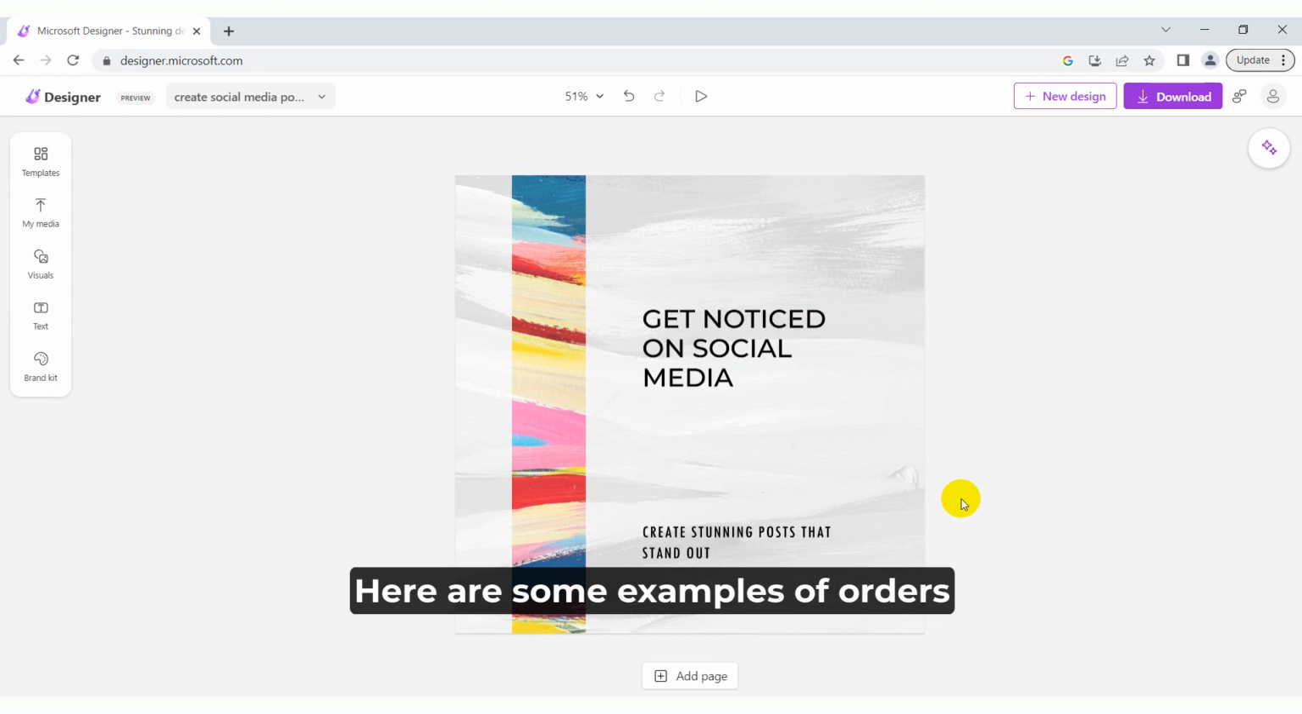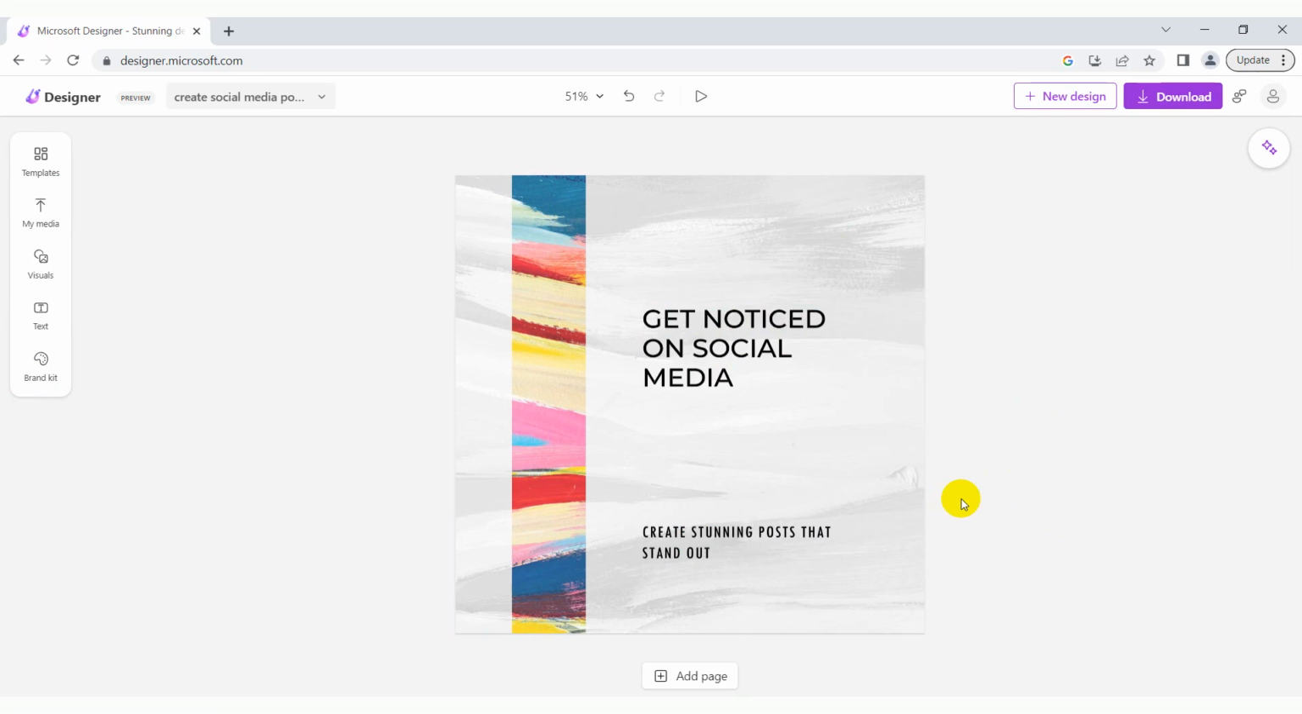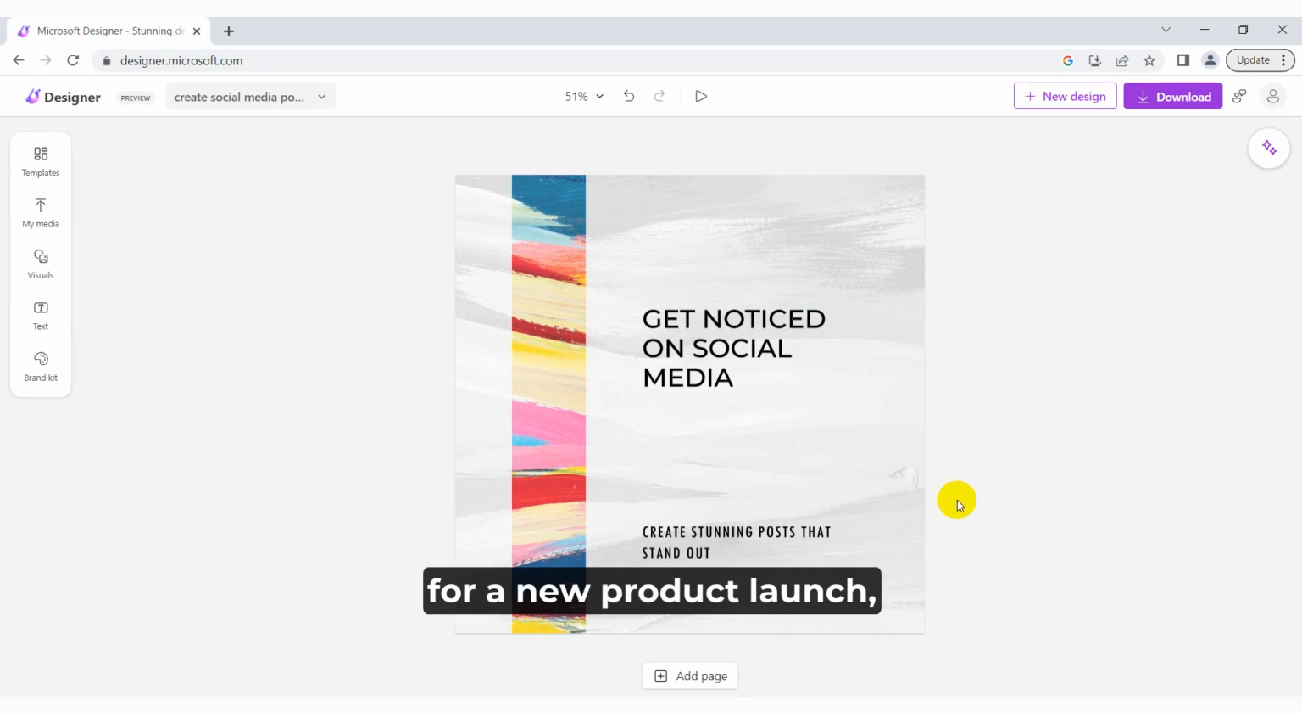Here are some examples of orders you could use with Microsoft Designer. You can ask it to create a social media post for a new product launch, an invitation to a party, a digital postcard for a friend, a graphic for a website, or even a marketing banner.